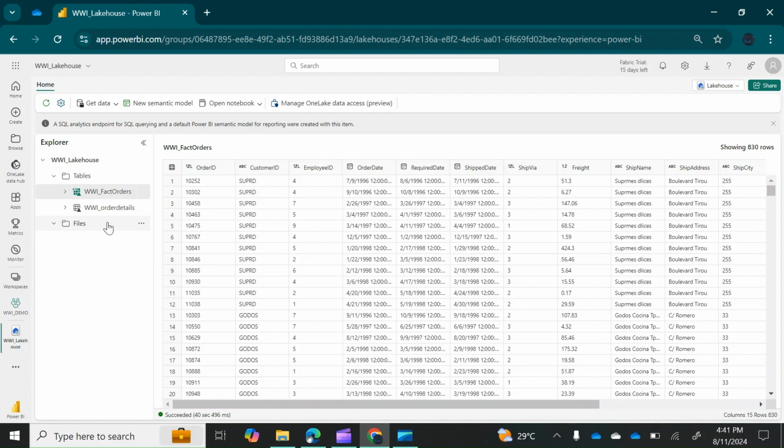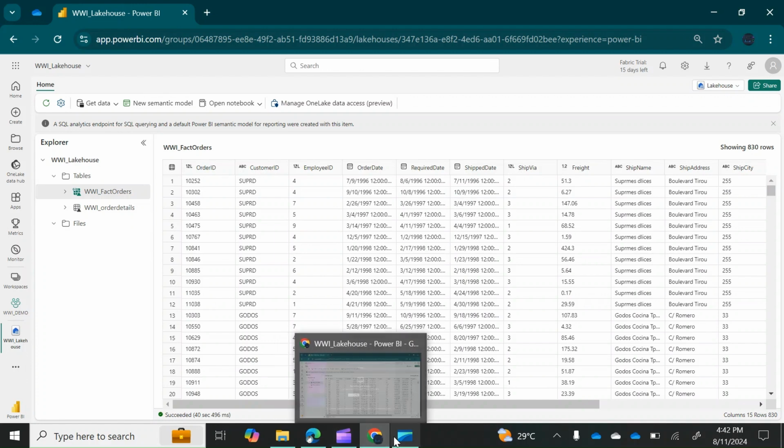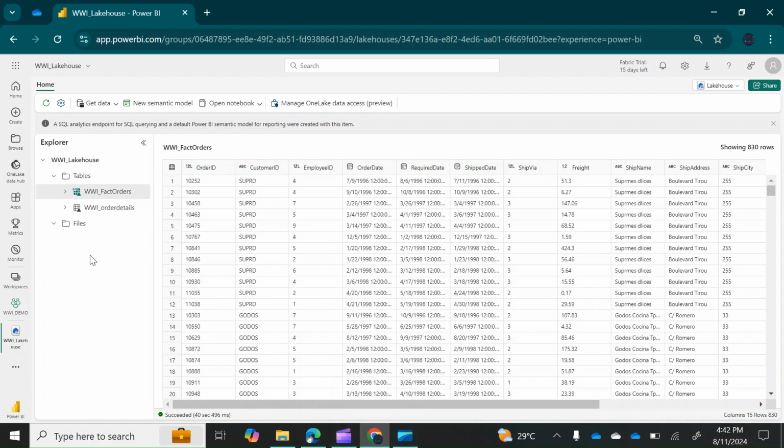And how to get data into our lakehouse using the pipeline as well. So we'll be looking at how we can get data into our lakehouse by using the file part of the lakehouse.